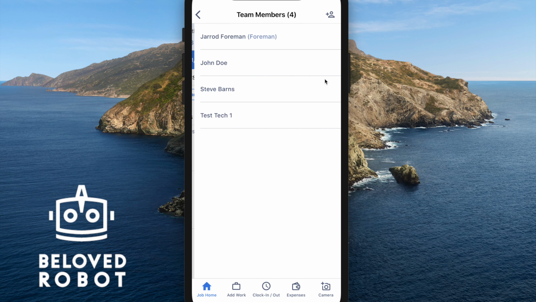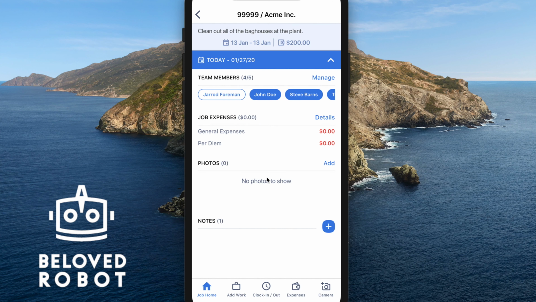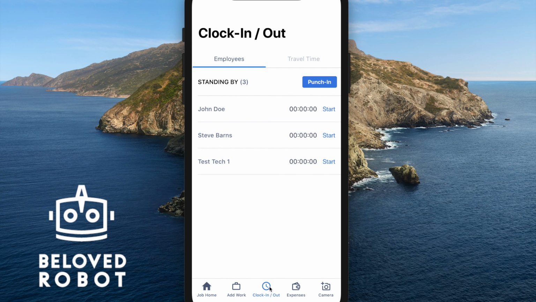You have the ability to come in here and manage your job, so you can take guys off the job, or you can use this up here to add different crew members. But first things first, let's go and clock everybody in. So you have the option here to clock in people one by one, or you can punch in the whole crew if everybody's starting at the same time. So let's go ahead and get everybody punched in.